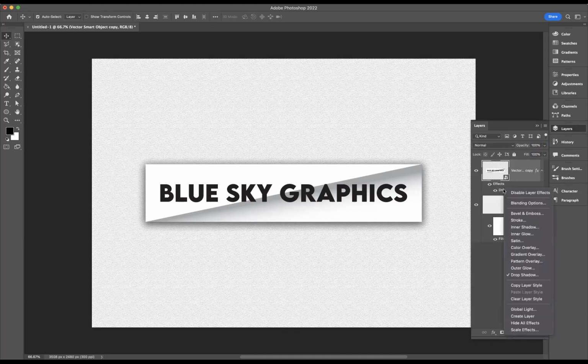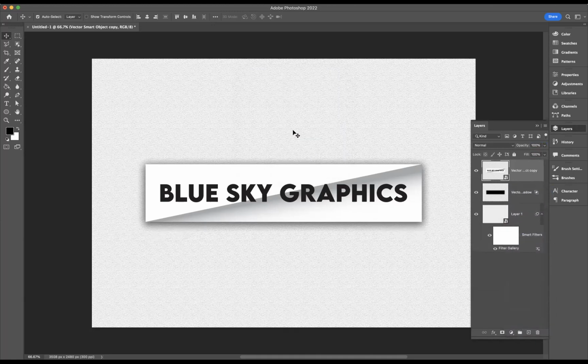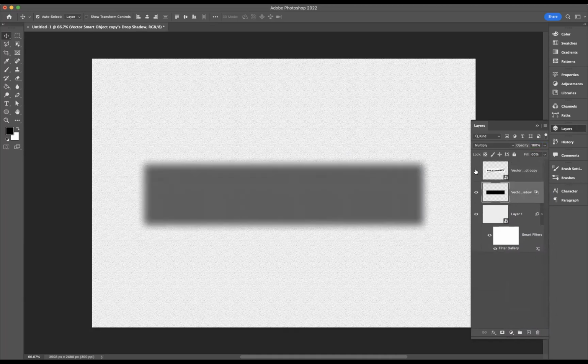Now, if I right-click on that drop shadow, I have the option to create a layer. Press OK. Wonderful. What's happened here now is your drop shadow has been created in its own individual layer.